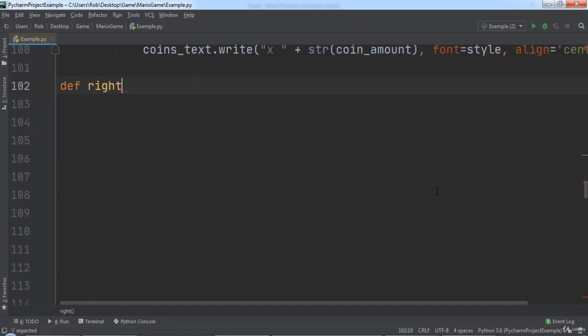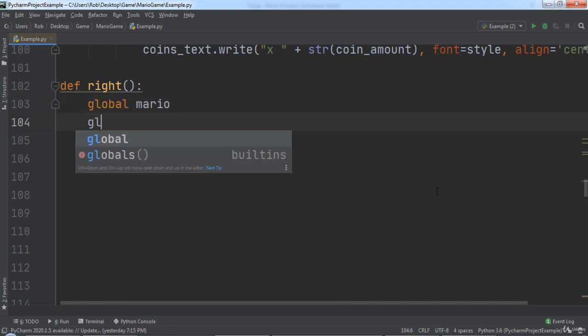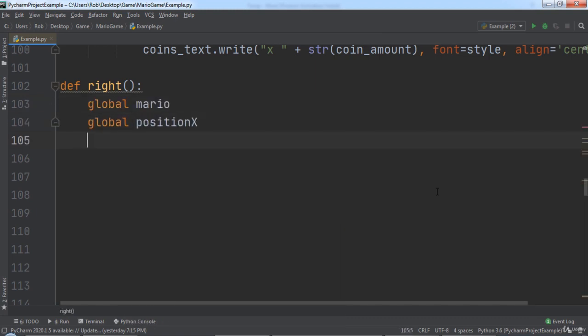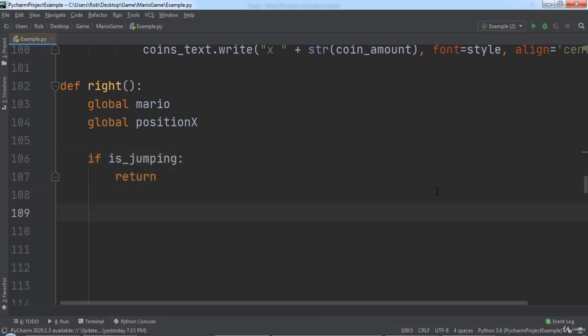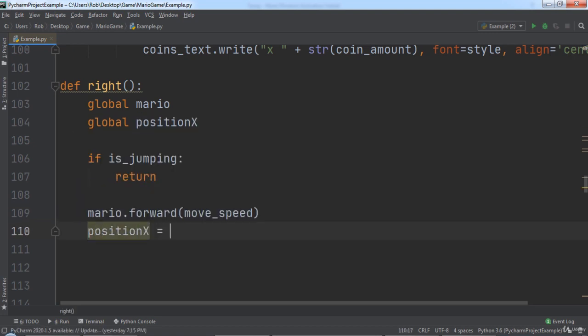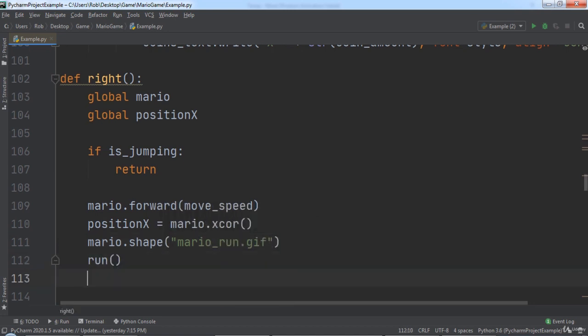Then we will create a function named right, inside of which we will use the global keyword for our Mario and position x variables. If isJumping is true, we will return from the function. Next we will move Mario forward and pass in speed. Then we will set position x equal to Mario's x position. Then we will set Mario's shape to MarioRun.gif. Finally we will call the run function.